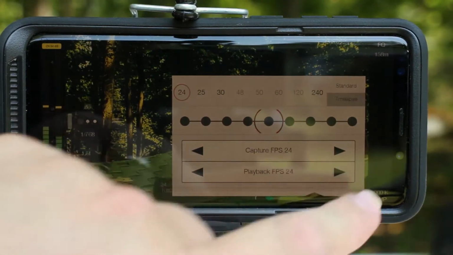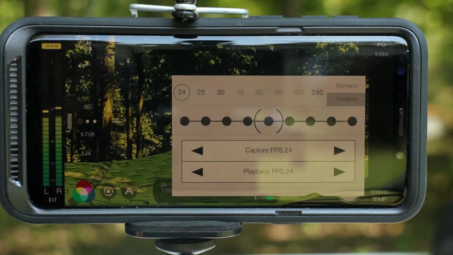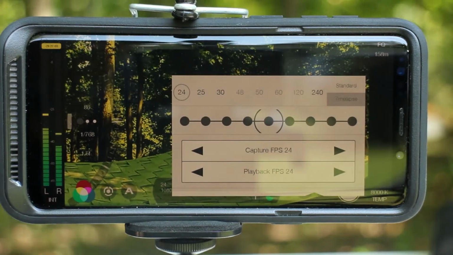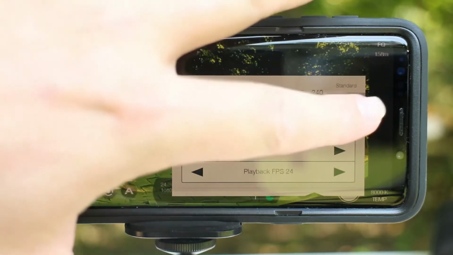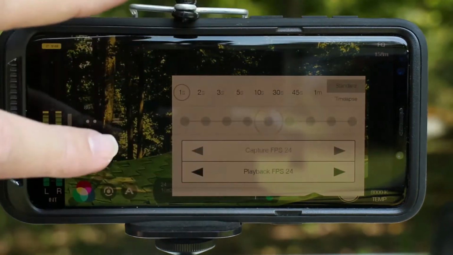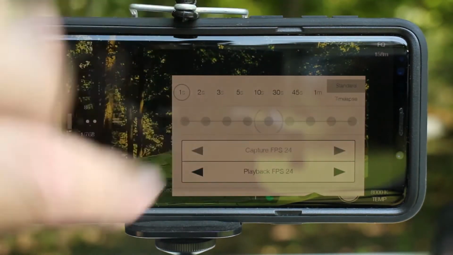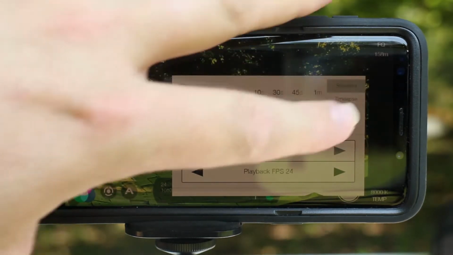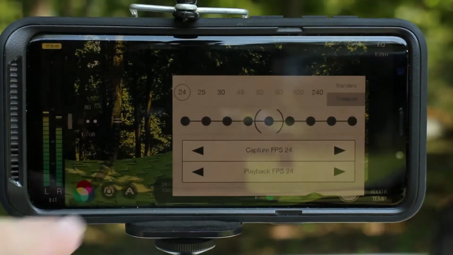If we wanted to shoot 30 frames per second for playback at 30 frames per second, we could do that. But let's leave it at 24 for 24. If we were doing time-lapse, we can do that as well here, but that's an added function here. So go back to standard.